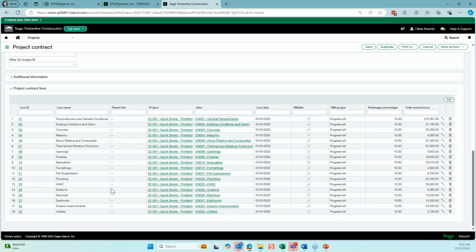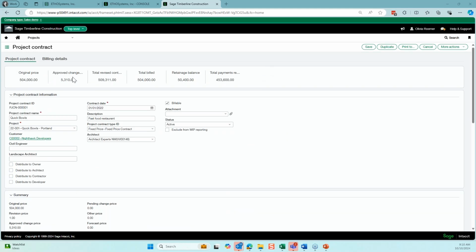Okay, and then below you'll notice that I have my different line items on my project contract. Sometimes you'll hear your schedule of values. This is essentially your schedule of values for your project contract. So I have that here and it's all set up. I have a total original contract price of $504,000. This one has had some approved change orders against it of $5,300. Now I have my revised contract price. And this is what's going to pull into the WIP management application.